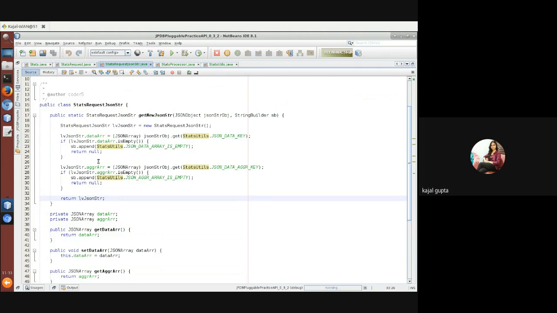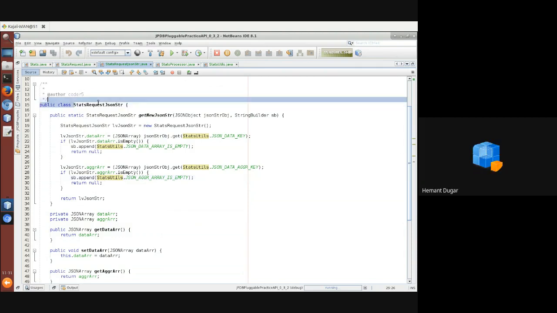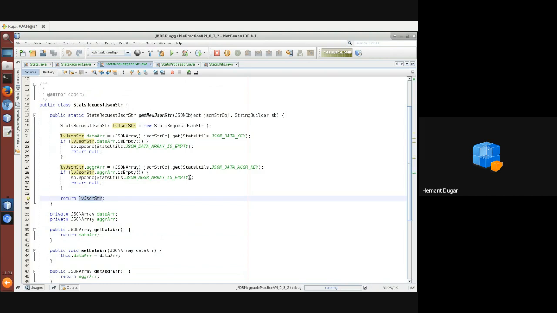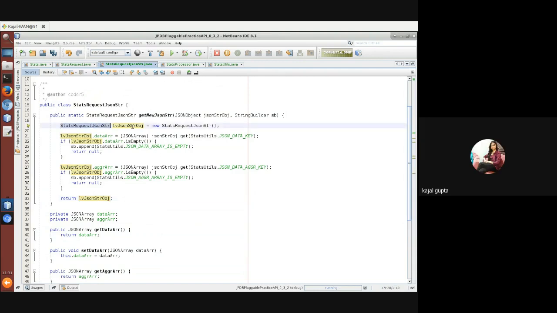So till now, are you clear? I just wanted to add a naming convention here. This is a class for JSON str, so this is LV JSON str. This is not a string; this should be an object. So I am renaming it to JSON str obj, because this is an object of this class. That's why, sir, I have added this obj. Okay, sir, please continue.